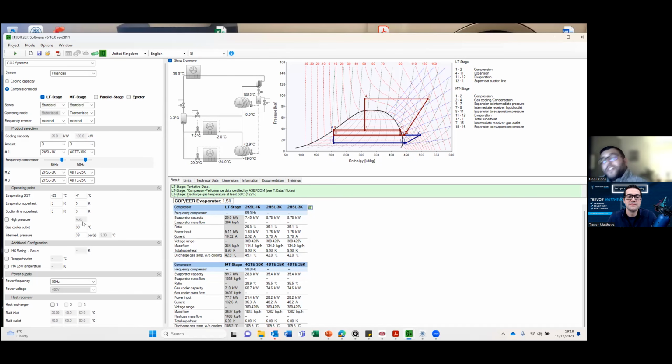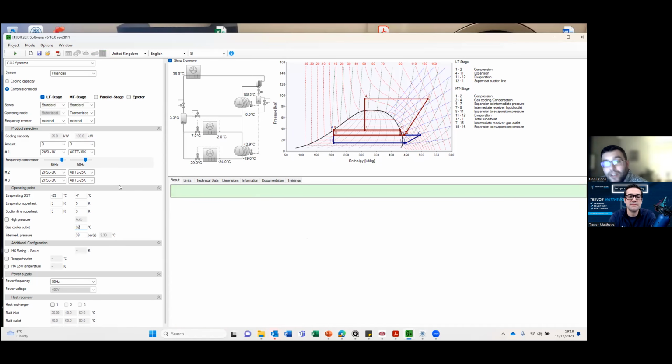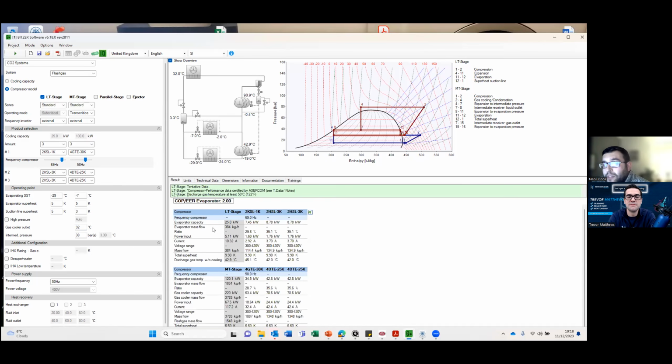So if we say that our temperature drops outside, so we have a gas cooler outlet temperature of 32, and we press play with those same compressors, our LT capacity hasn't changed because it's not connected to the ambient temperature, it's connected to the MT suction. However, our MT capacity has now increased from 99.7 to 120.1. But we don't want that additional 20.4 kilowatts. Who said we wanted it?